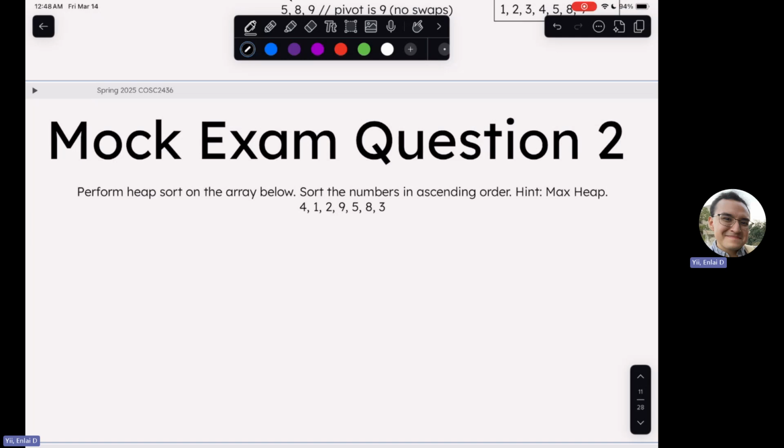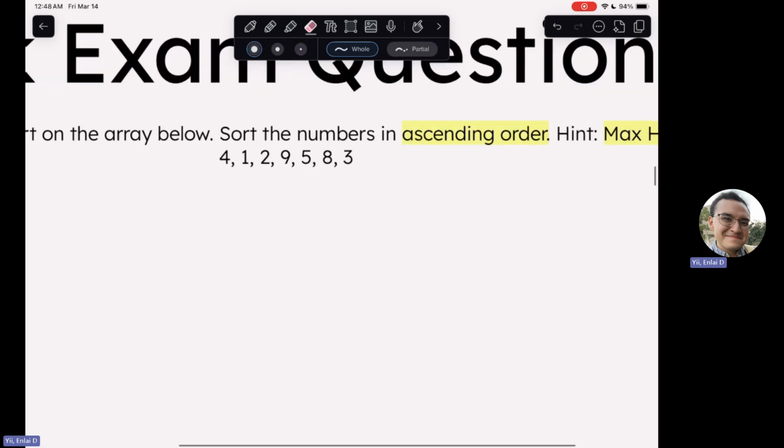Mock exam question 2. However, this time instead of using quicksort, we use heap sort. And we still use ascending order. However, since we're using ascending order, we're going to use a max heap to satisfy this array. So to break this down a little bit more, we're gonna use max heap. So find the biggest element, swap it with the first position, and heapify again and again until you satisfy the whole entire array. So let's break it down real quick.